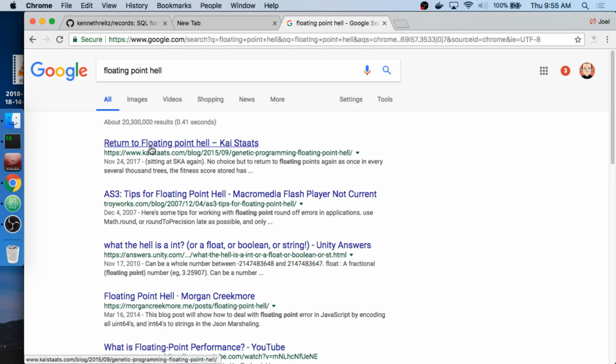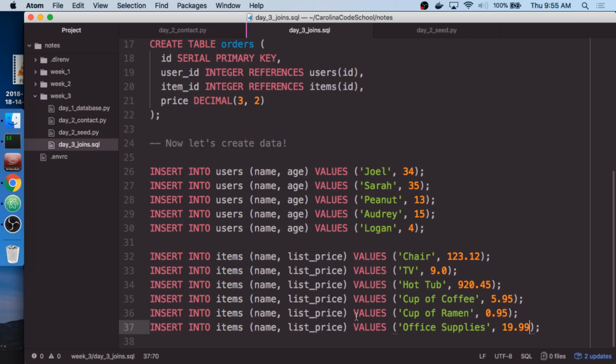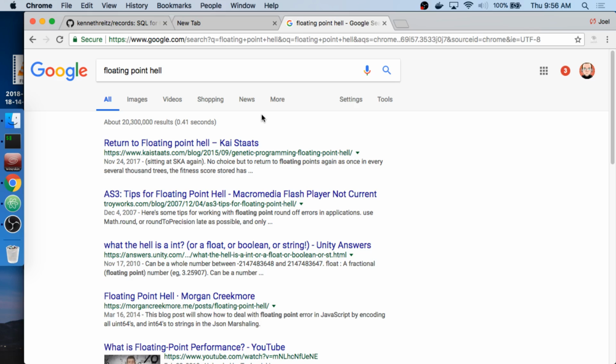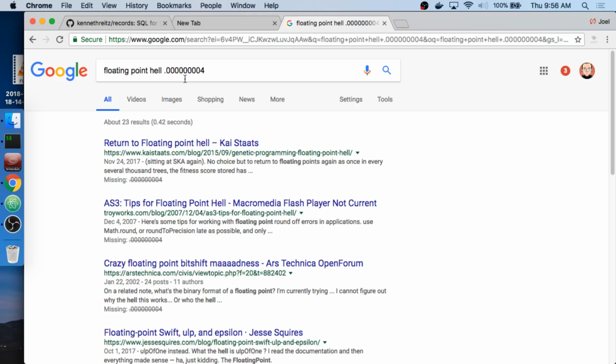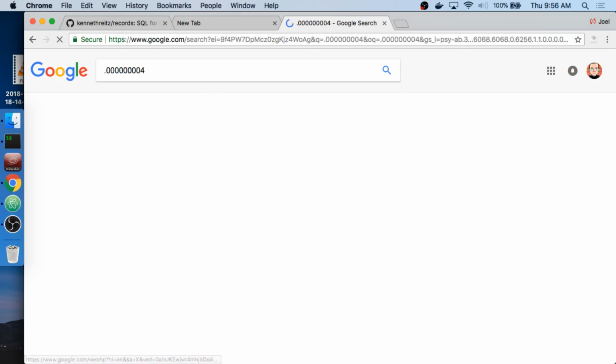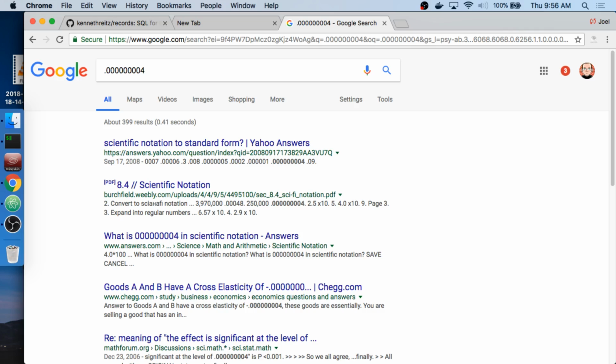For the ramen, do you have to put the 0? Like if you just put 0.95, would it freak out? Yeah, I believe you do have to put the 0. What the heck is that floating point website? You're talking about decimals. That's funny. Oh man.